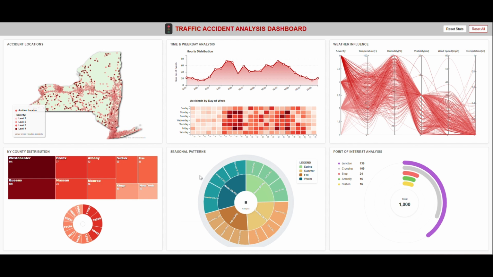So I think now my teammate Goutham will continue the rest of the dashboard. Thank you, Shreyas. Let me go through the time and weekday analysis. It is a component of two diagrams. One is the line chart, and another is the heat map.